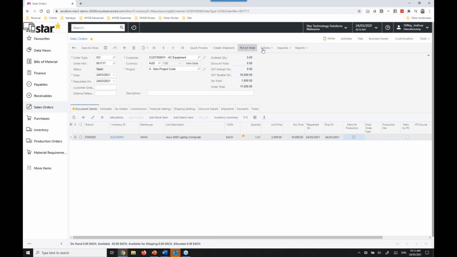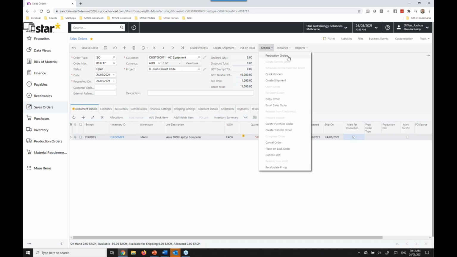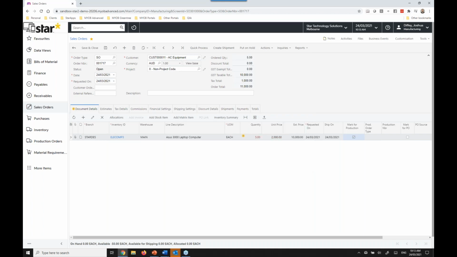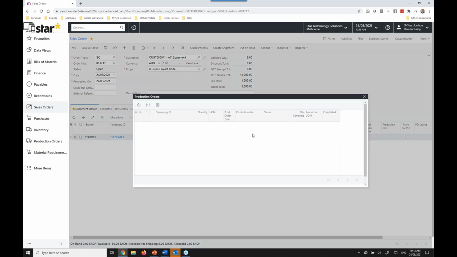Marking that for production does allow me to then hit my production order screen. If it's a separate task or separate user that might be doing the production order creation, there is a separate area we can go to for that also. But for speed, let's just go ahead and select production orders. So I can see that there's 5 that I need to make. If there were multiple production items on this list, I'd be able to see those also.